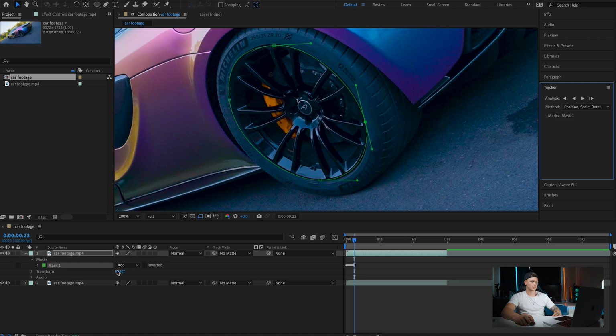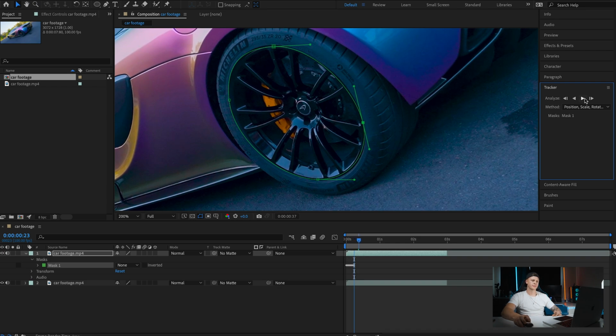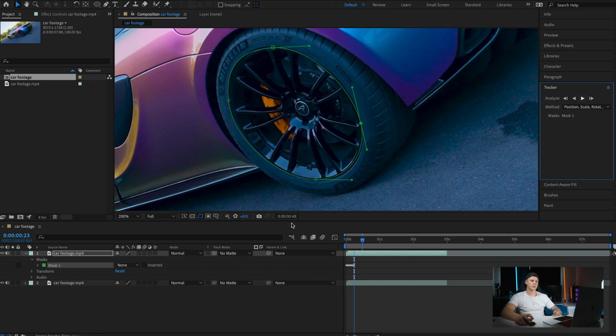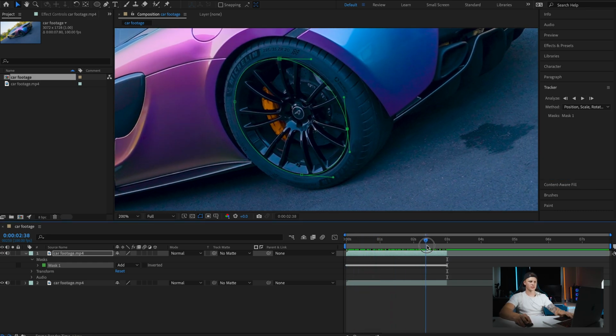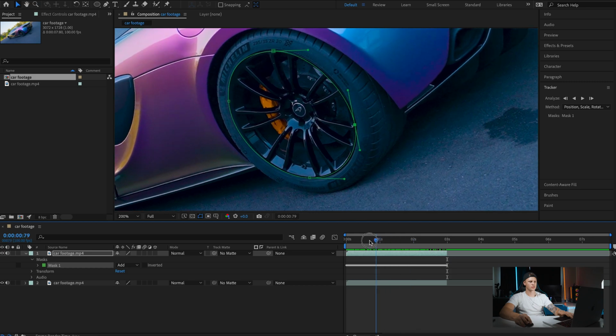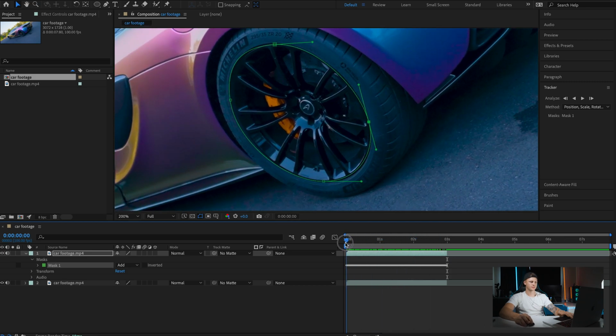Now it should be going through all the footage. Oops, sorry, I paused it. Keep it tracking. It's going through all the footage right now, just tracking the outline of the rim. I'm pretty happy with that tracking. It's slightly off, but it shouldn't matter too much. Okay, now we're just gonna zoom out.